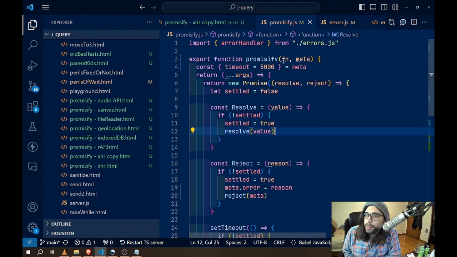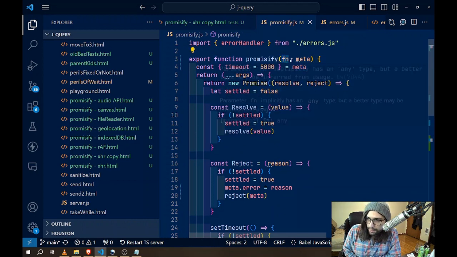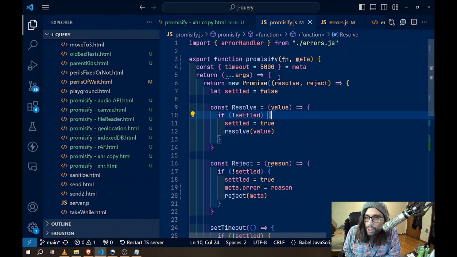So the first argument is a function that you want to promisify, and the second argument is a meta object, which can contain a timeout property. That's the only actually defined property, and it already has a default setting of 5 seconds. So you don't have to define the meta object at all. You can just pass in a function if you're fine with 5 seconds being how long you're willing to wait before moving on with the queue.